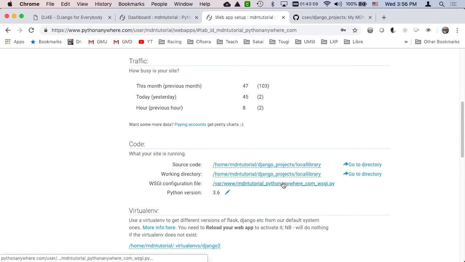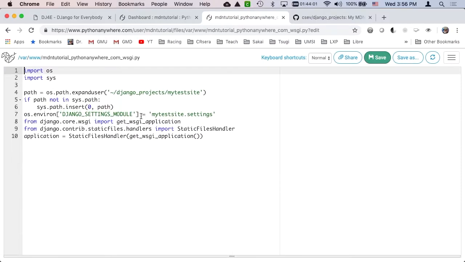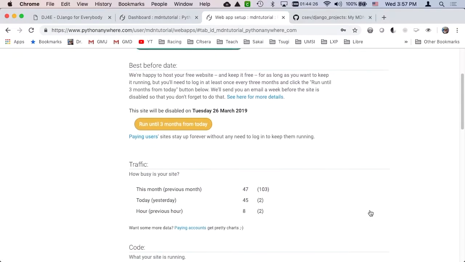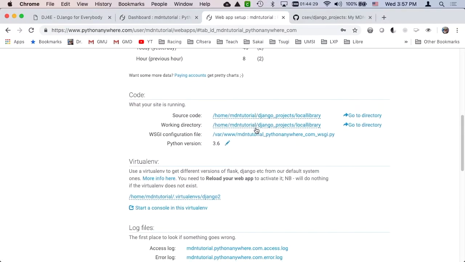This WSGI configuration is sort of the master router. We have to change local library twice. Local library and local library. And I'm going to save it. Then I'm going to go back to the web tab, and let's just verify that these all look pretty good. We're still using the same virtual environment. We didn't change that. That's just our basic Django installation. This is where our Django application file is. So this looks pretty good.